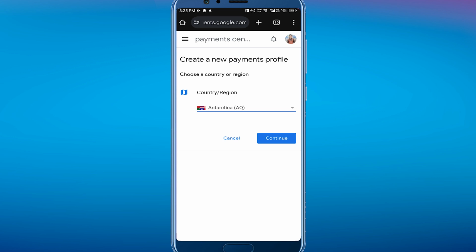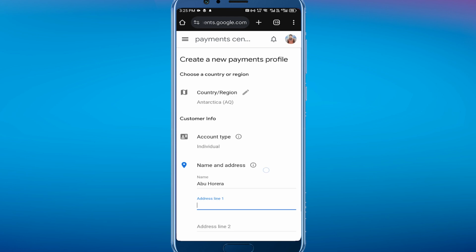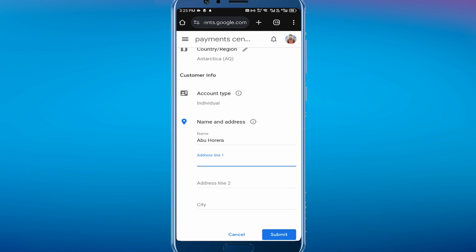You may be moved to United States for example, or this Antarctica. Just simply tap on this continue and then enter your name and your new address, and that's pretty much it. That's how to change your country in Google Play Store.